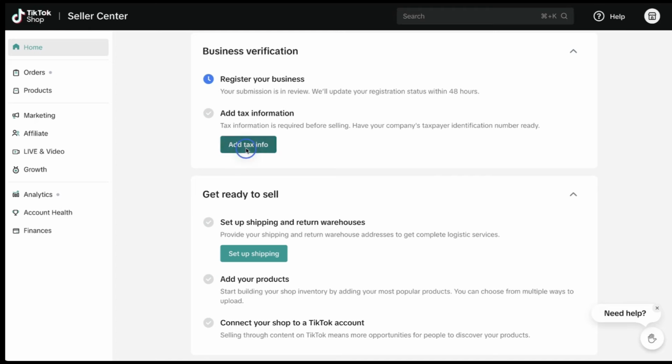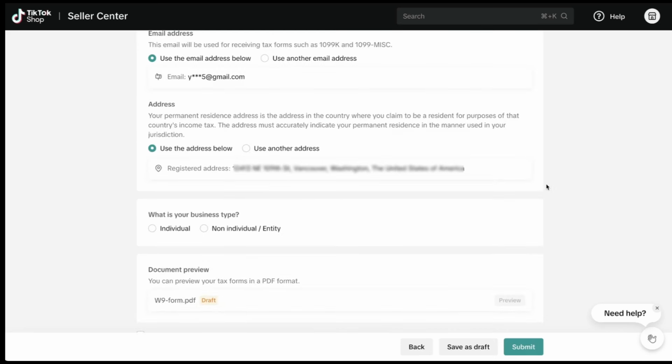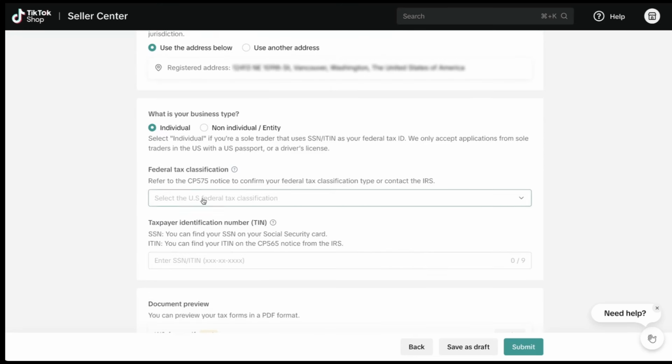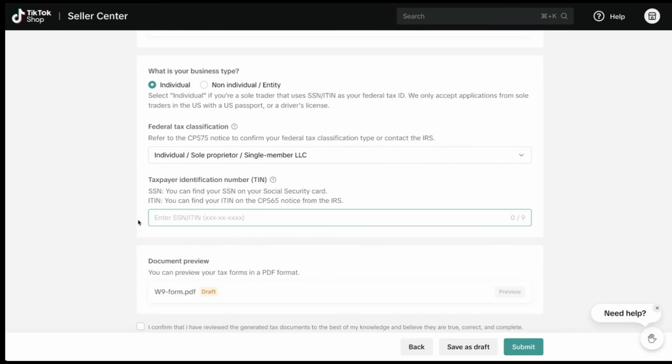So next up, click on add tax info. On this page, you basically just need to provide your tax info to TikTok. So you just need to select the option that is applicable to you or your business. For me, I would just choose individual and then select an option for the federal tax classification. I would just select individual, so proprietorship or single member LLC, this option. And then you just need to provide your social security number if you register as an individual, or if you register as a business, then you need to provide your EIN number.